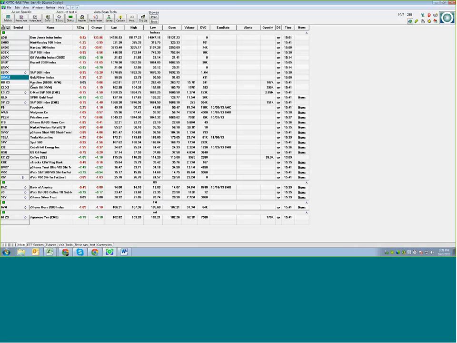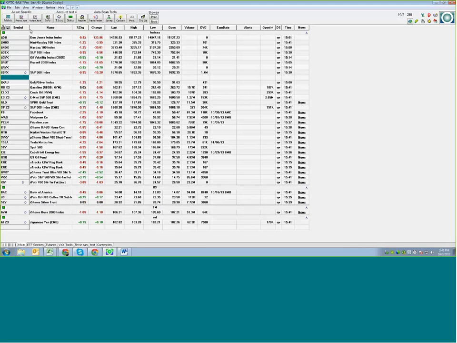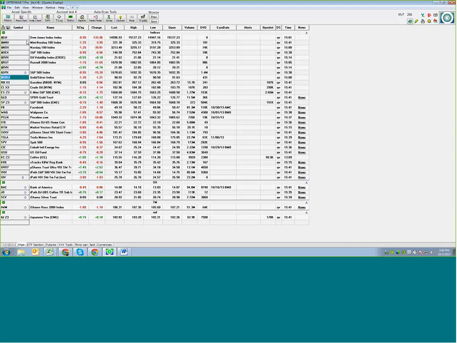Another way you can do that, some computers are configured differently. You could always go up to Edit at the top here and insert a row. Okay, it does the same thing. And then you can also delete the row that way as well.